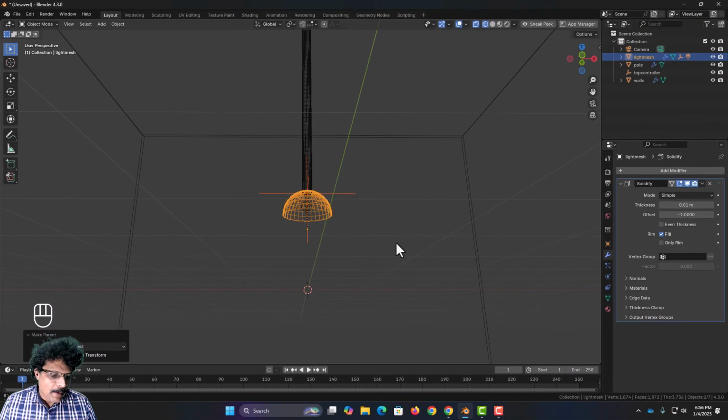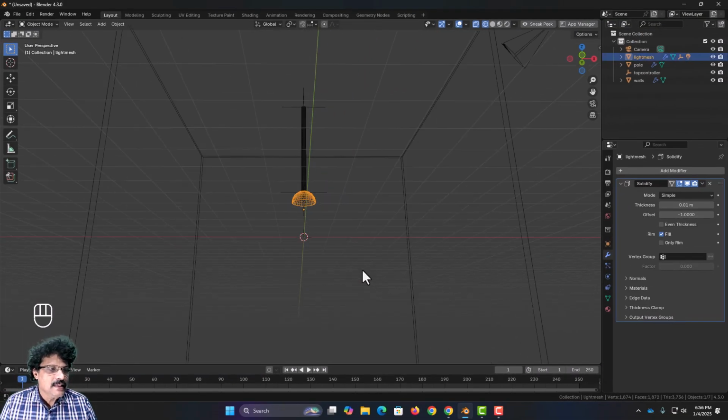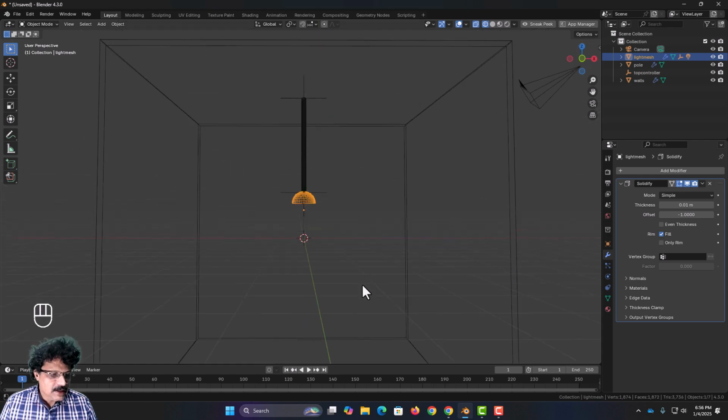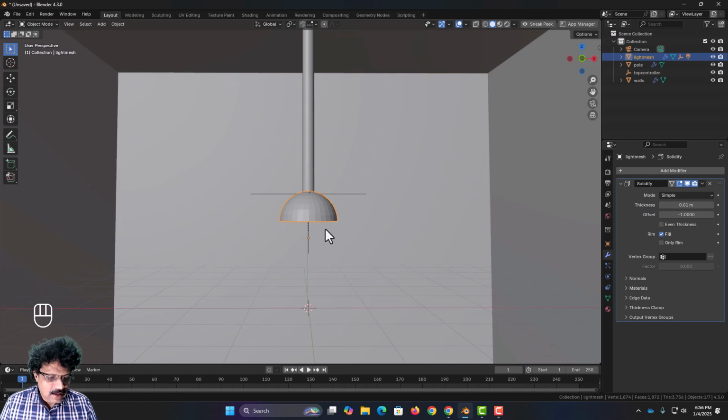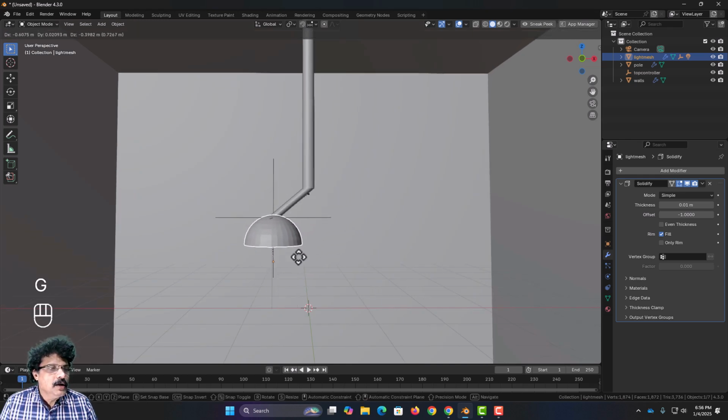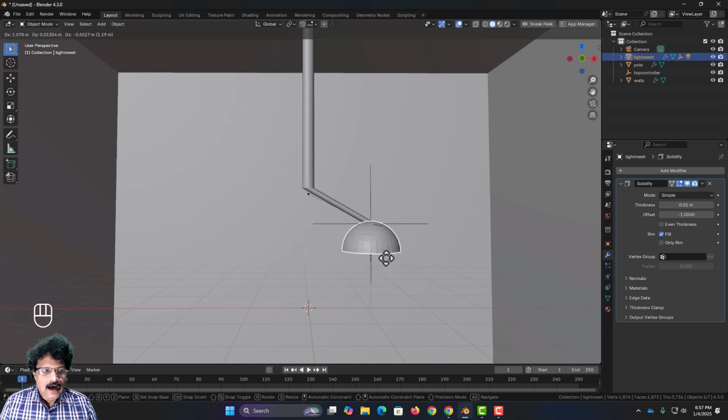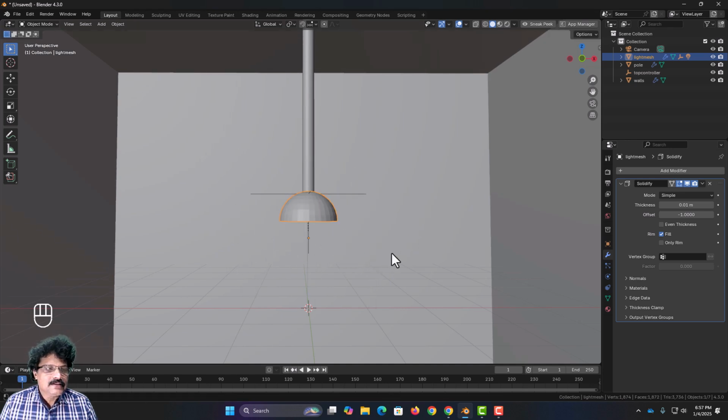So now what happens is, if I deselect everything, select this lamp, and if I press Z and come into the solid state mode, if I select this lamp, if I press G and move it, see what is happening, only the vertices at the bottom are moving. I will right click and cancel this movement.